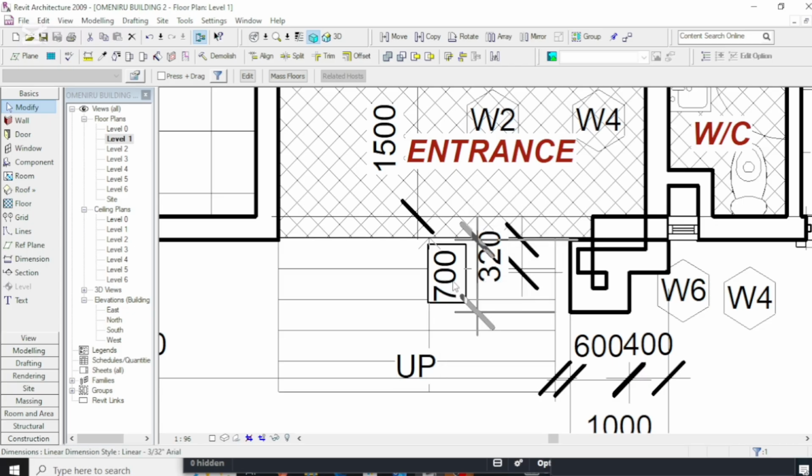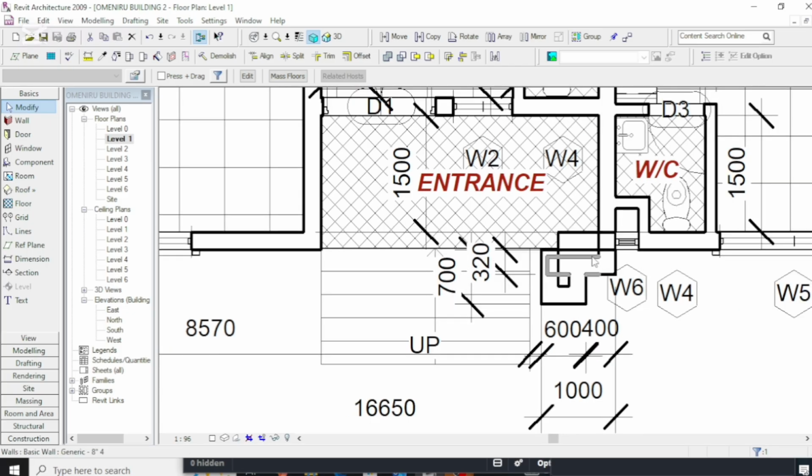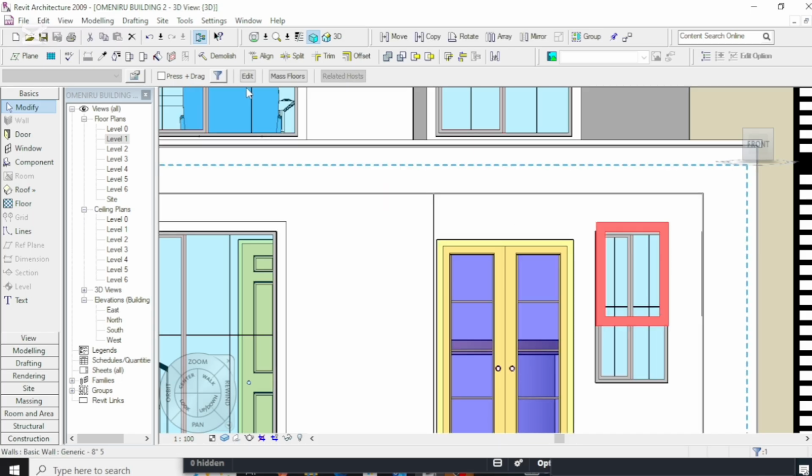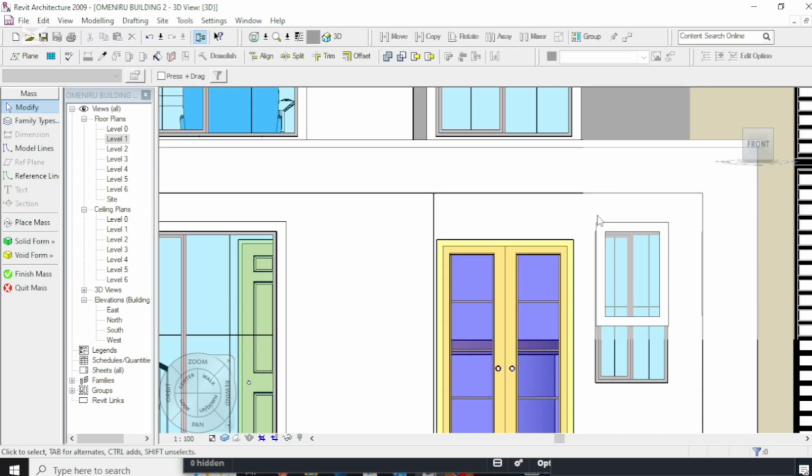It's around here. Move here. Level 1, let me say. Move to this place. So let's go to 3D to see it. Highlight it. Edit. Highlight it again.